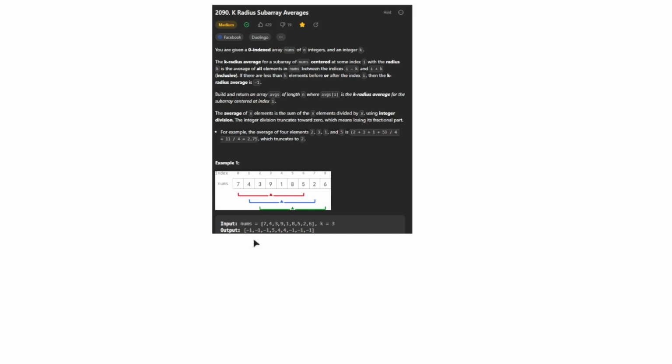Build and return an array of averages of length n, where averages[i] is the k-radius average for the subarray centered at index i. The average of x elements is the sum of the x elements divided by x, using integer division, which truncates towards 0, meaning losing its fractional part. So okay, we have an example input right there: 7, 4, 3, 9, 1, 8, 5, 2, 6, and we have our k equal to 3. And as you can see, that's the correct output, or the desired output.